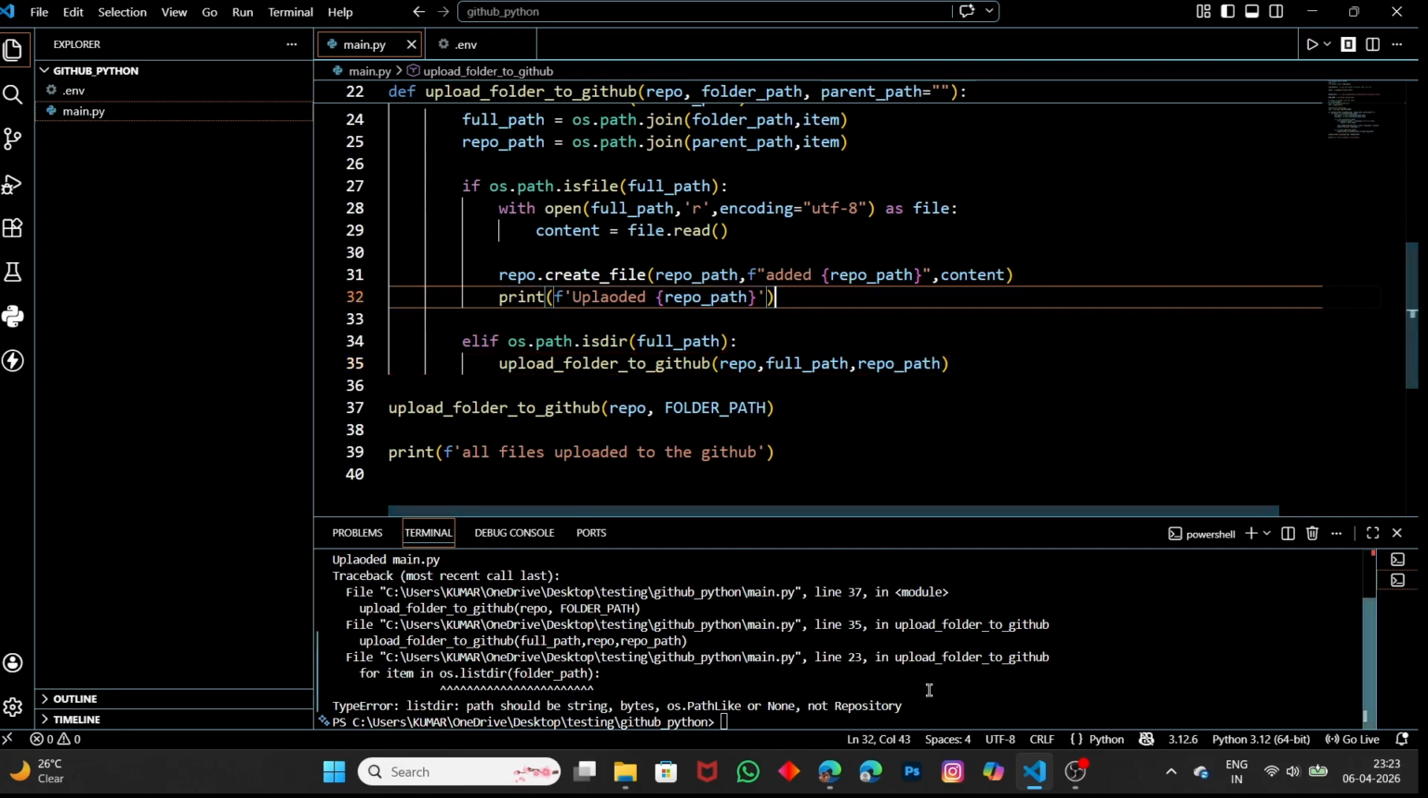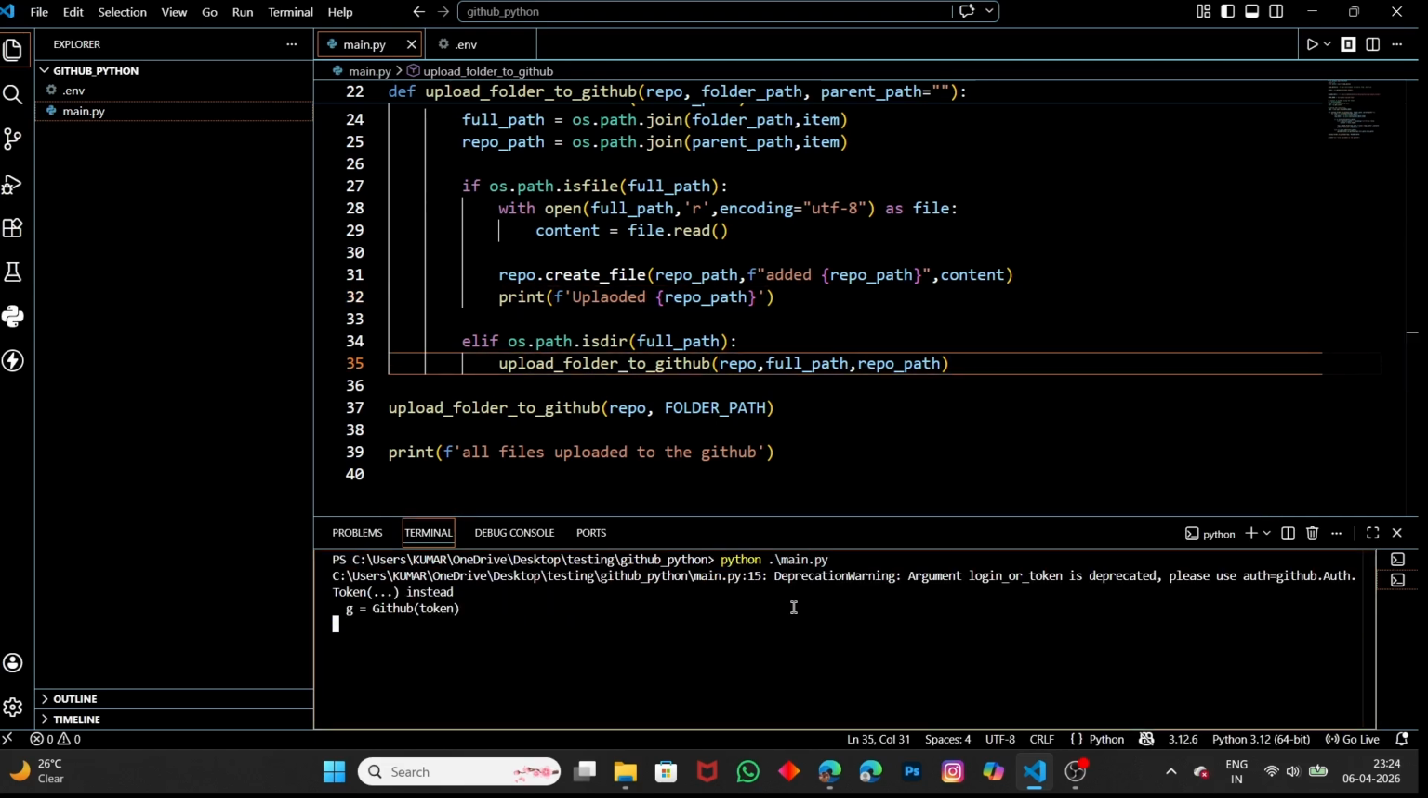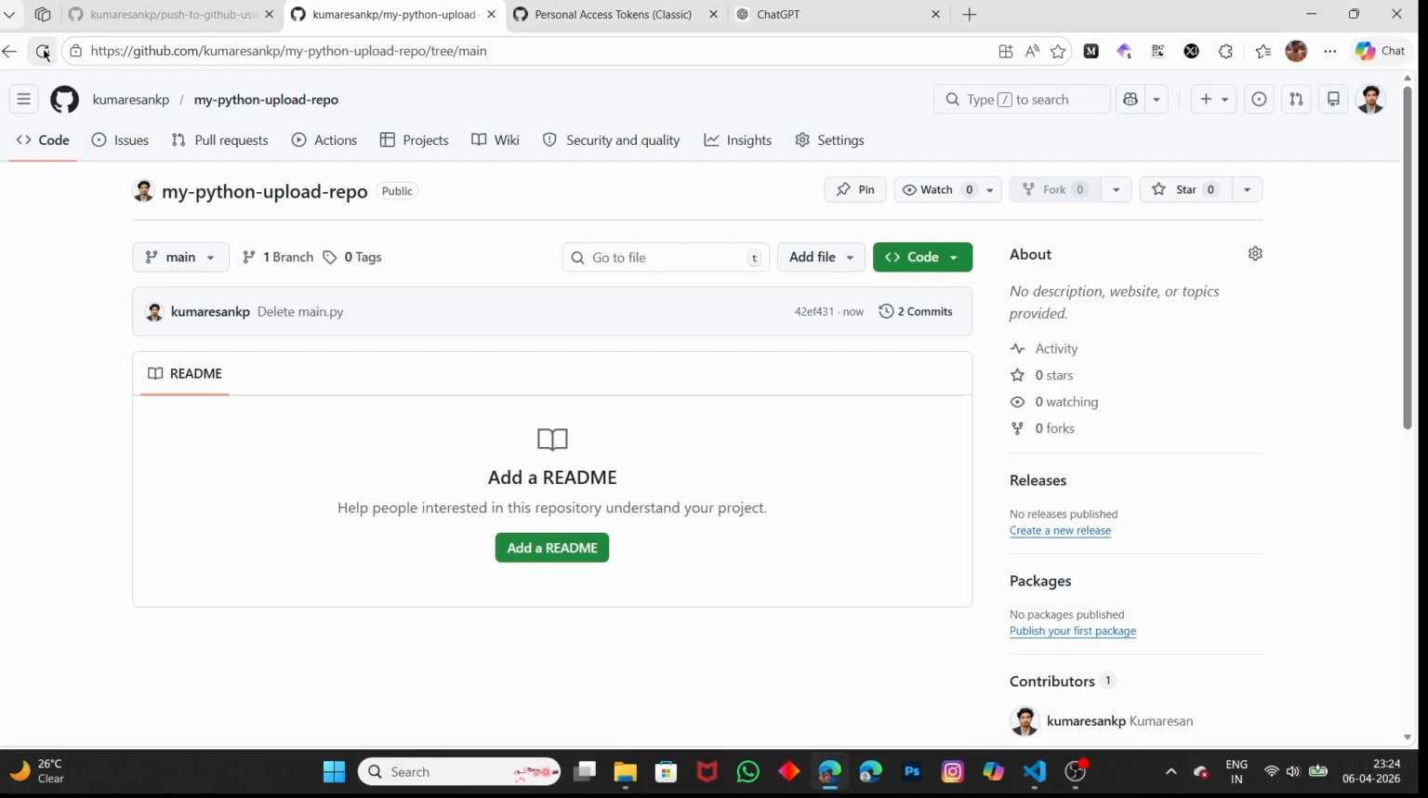Let me run the Python script again. So python main.py, you can say uploader main.py and uploader sample.txt. All files uploaded to the GitHub. Let me go to the GitHub and click on refresh. And you can see we got 2 files here.